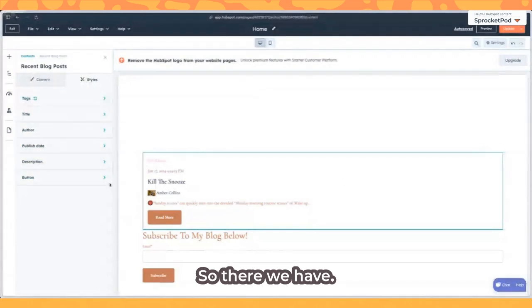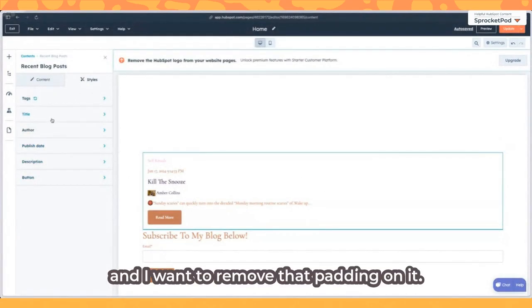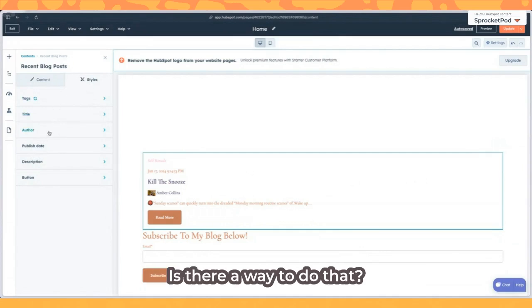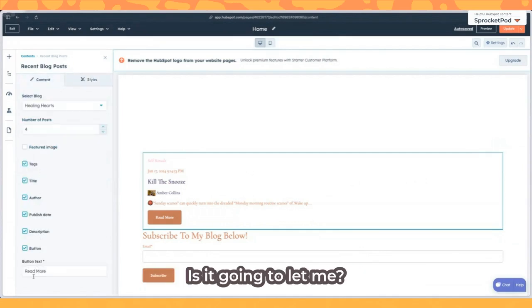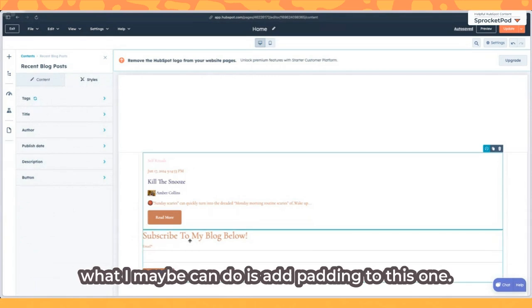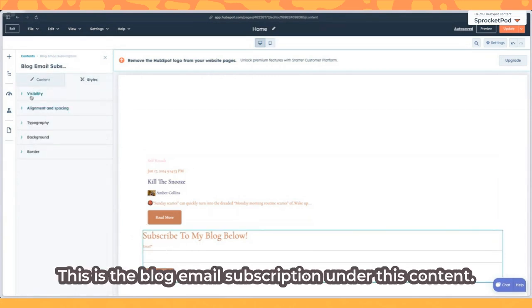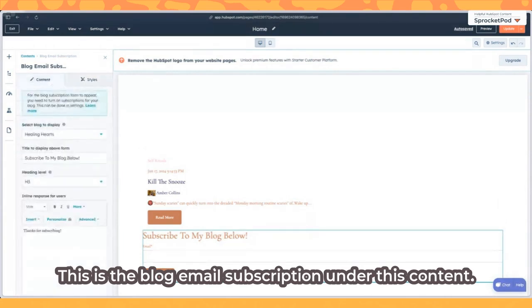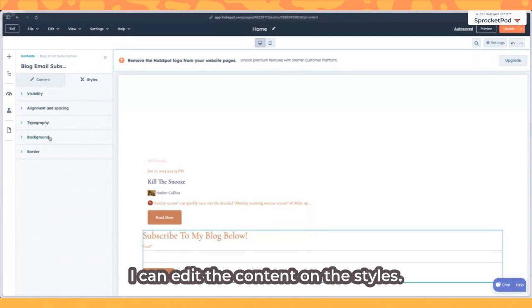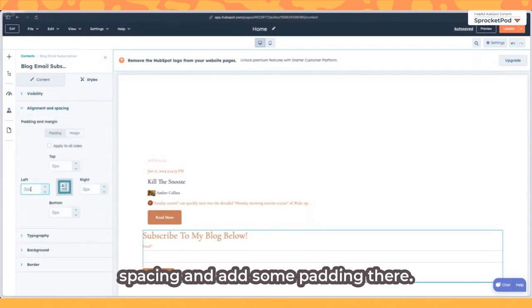So then I have here a recent blog post section, and I want to remove that padding on it. Is there a way to do that? Is it going to let me? No, it won't let me. So I'm stuck with this padding that it gives me. But what I maybe can do is add padding to this one. This is the blog email subscription. Under this content, I can edit the content. On the styles, I'm going to find alignment and spacing and add some padding there.